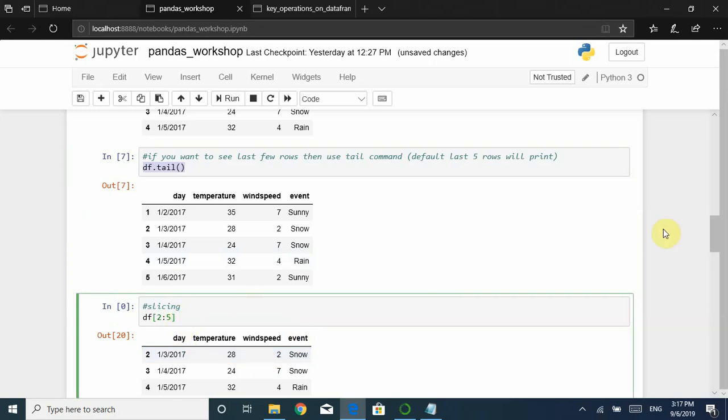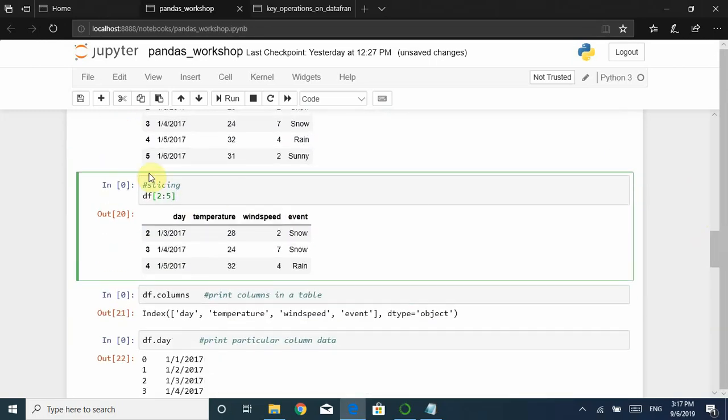I'm saying here again, slicing is also a part of it. Df of 2 to 5, here 2 to 5 means it should start from the second row and stop at the 4th row, because we already know slicing. It is one less than the last element, so it starts with the second row, then the third row and the 4th row, not the 5th one, okay.